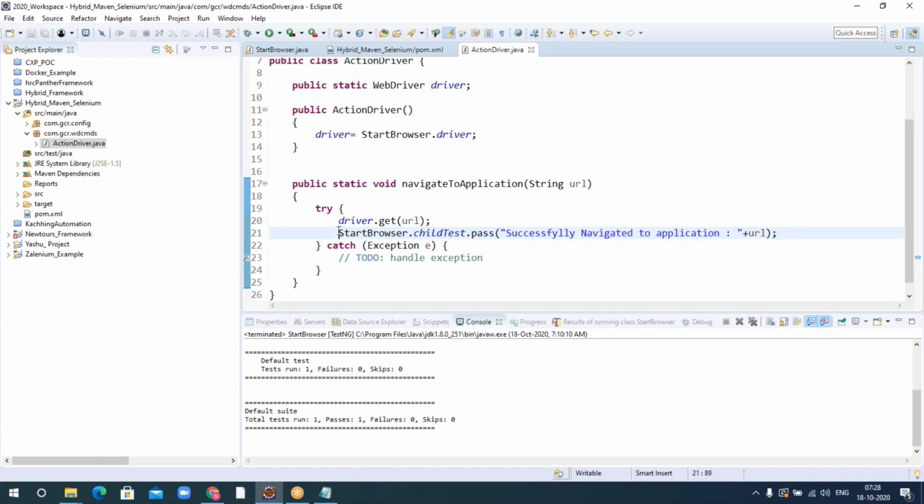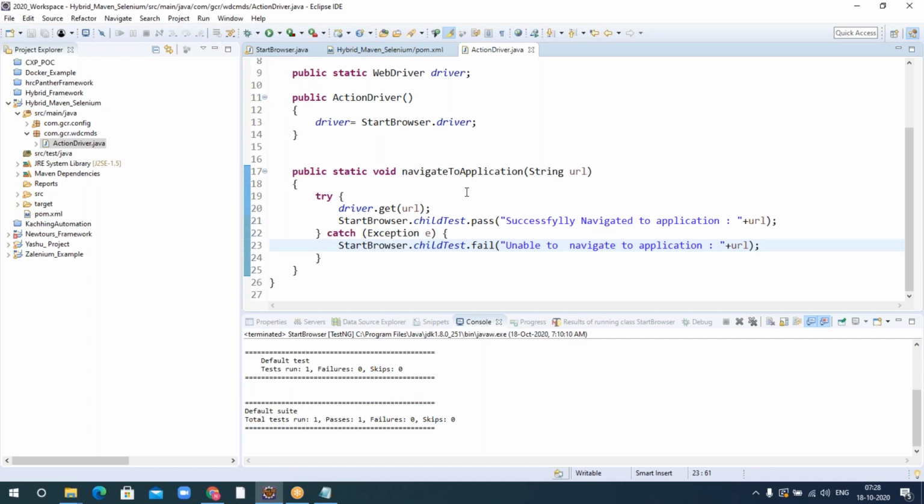If the URL is not navigated, then it will come to the catch block. Instead of pass, I'll make it fail. So I'll say unable to navigate to application, and that's it. So that my reporting will be very clear.